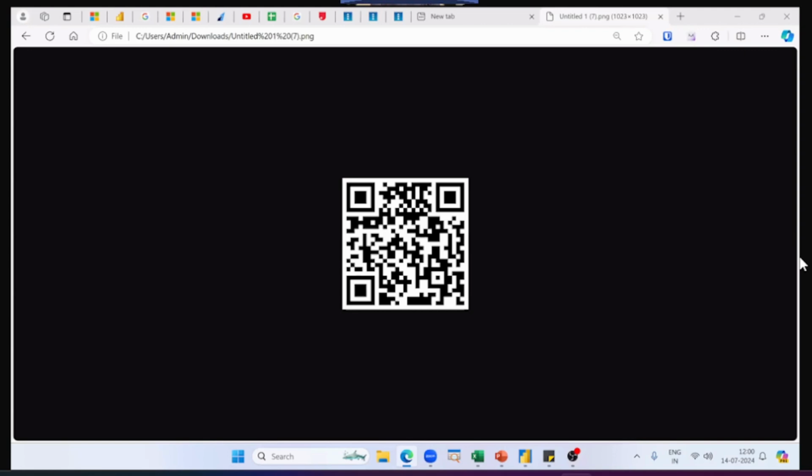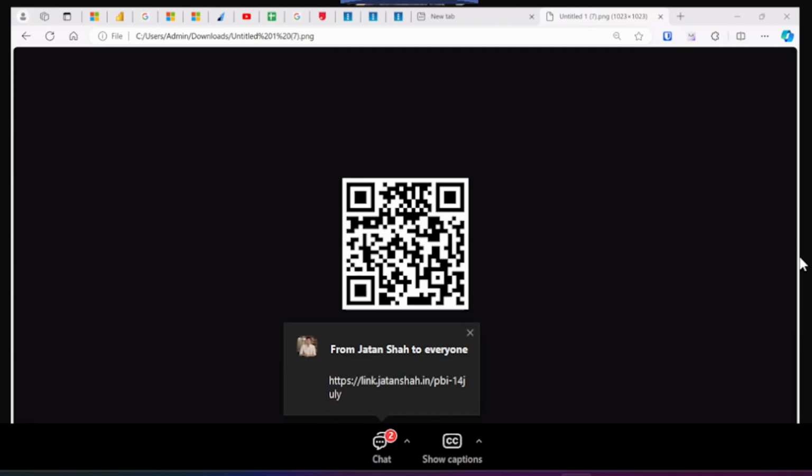Go ahead, scan the QR code or click on the link which is given to you in the Zoom chat right now and open up your entire dashboard. If you don't have a dashboard, open up my dashboard and we will be solving questions together. All right, let's do this.